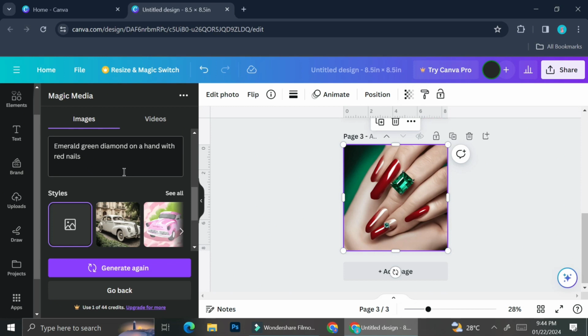You can actually explore some more with these tools. You can try editing the prompt without choosing any styles, or you can also try out the different styles that they have. It's pretty easy to use. You just have to create some prompt and generate the image. So that is how you can use the AI text to image generator on Canva.